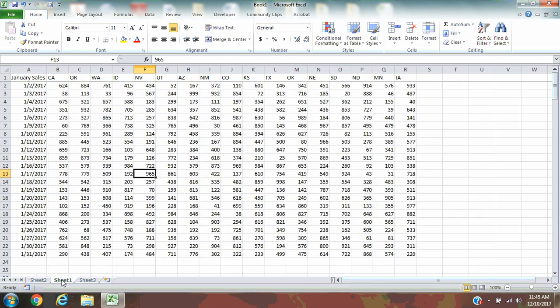So let's hop over here to our table and I'll walk you through this information. We've got our January sales for our fictional company, and these are the work days of the week in January. And up here are the states we do business in. And the values represent the sales units for that day in that state. So what we want to do is quickly get an eyeball of where we did the best.